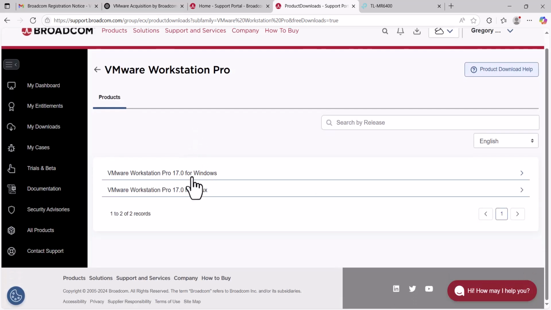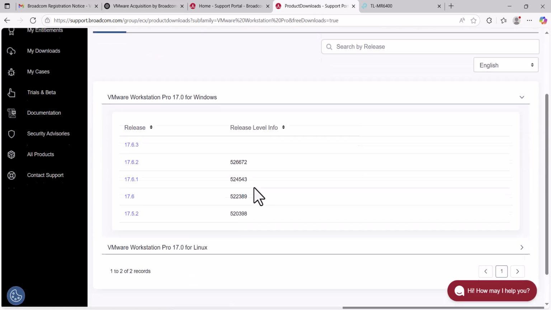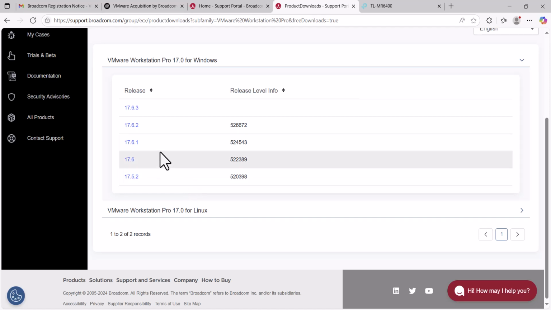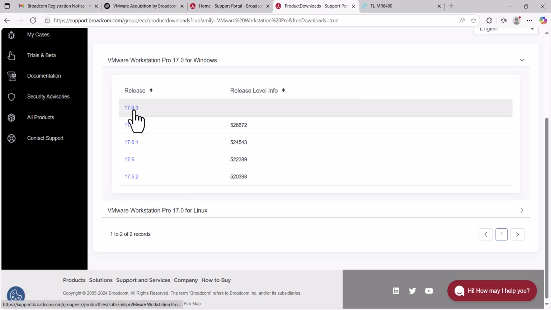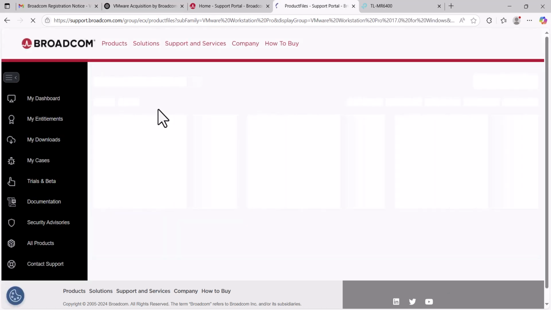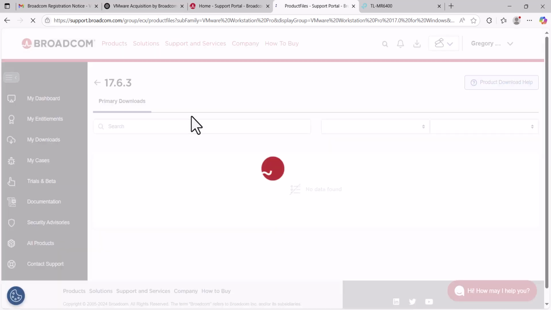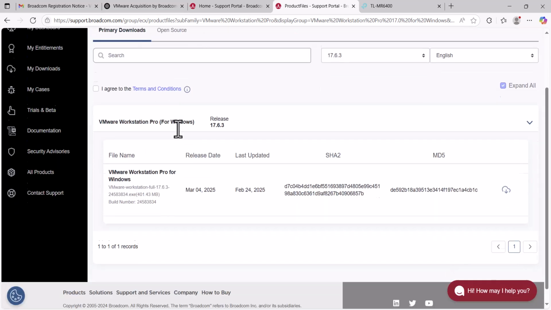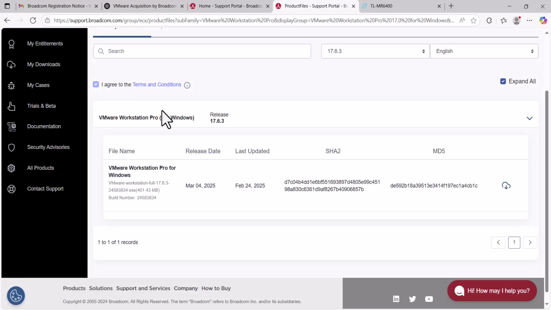Here we have two flavors, Workstation Pro 17 for Windows, and the same for Linux. So we collapse this arrow for the Windows flavor, and you see so many versions available. The most current one amongst them is 17.6.3, so we click that one to open. Here I check the box to agree to the terms and conditions, and I click the button on my far right. Click yes to proceed.